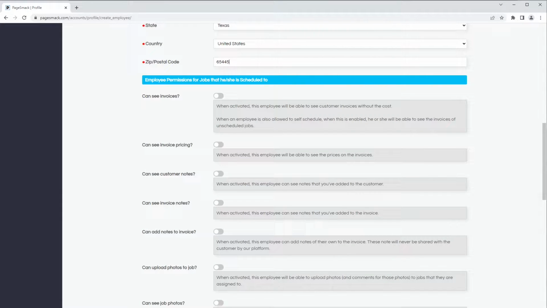So these permissions will essentially control what the employee can see and do when they've logged into the employee portal. So the first option or setting is can see invoices. So this setting will allow the employee to see work orders or the details of work orders that they're scheduled to. So we want our employees to have that information, so I'll enable that.